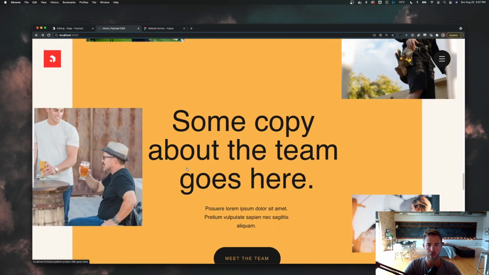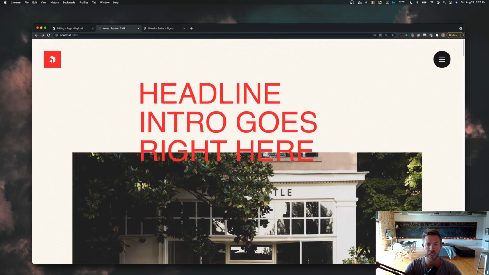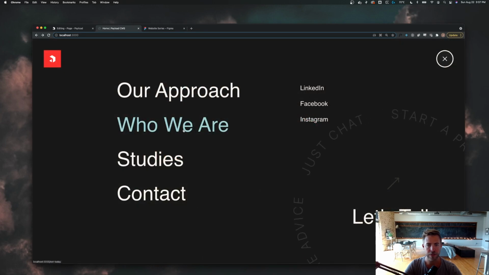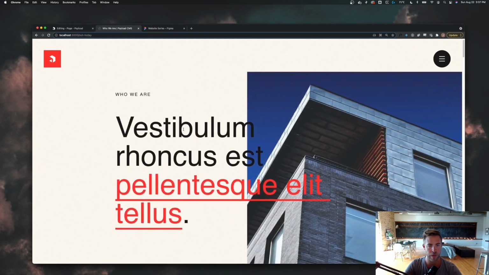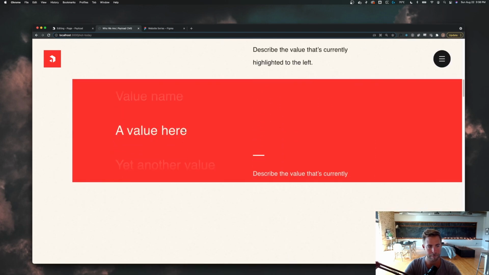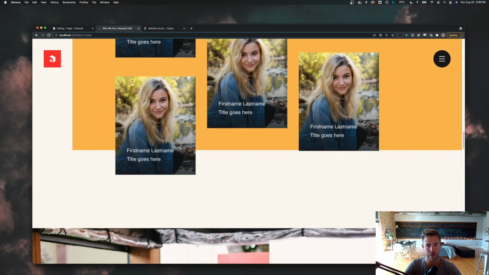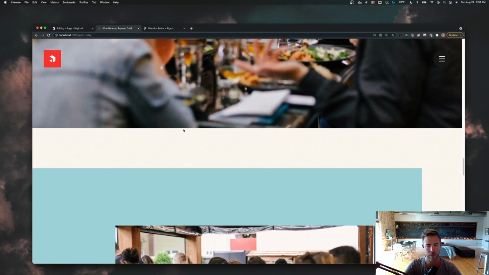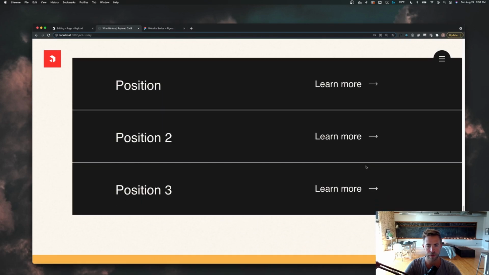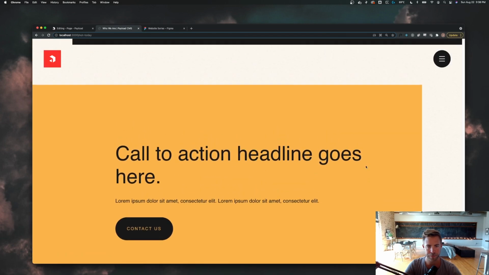So we're going to go through these blocks. We're going to do it in alphabetical order. The first one is the call to action block. So we've got one of those on the Who We Are page, I believe. Get a sneak peek here real quick. Sticky slider, our team, content grid, full screen image, an image slider, CTA grid, and then boom, here's the call to action headline block.